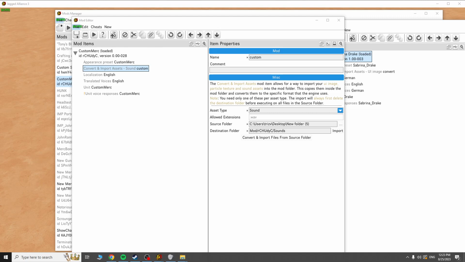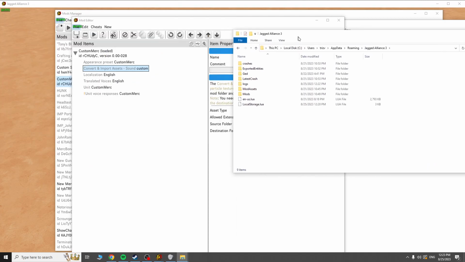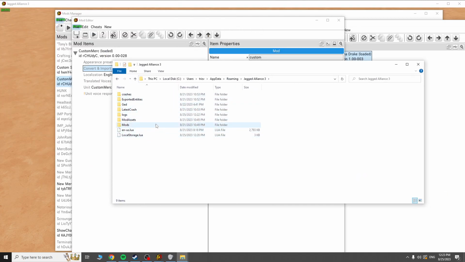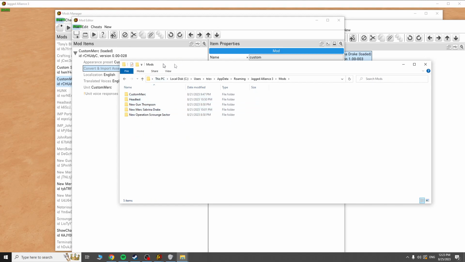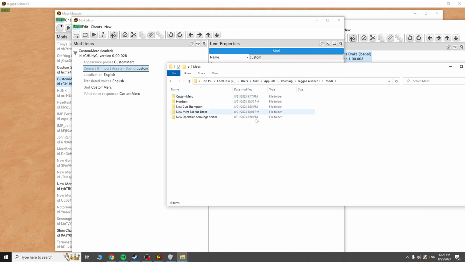Go to my computer. I'm doing this on my separate screen right here, but basically if you just go to the users tab, the username, app data, and then roaming, and then there should be one for Jagged Alliance 3. So now we're at Jagged Alliance 3 right here. Now, if you go to mods, these are all your mods that you have loaded. Now, originally through the workshop, it wouldn't load mods in here. It would load it into the game directory, but I think this is kind of new.